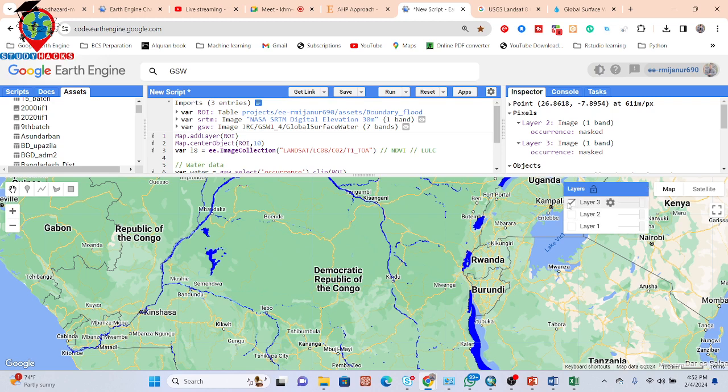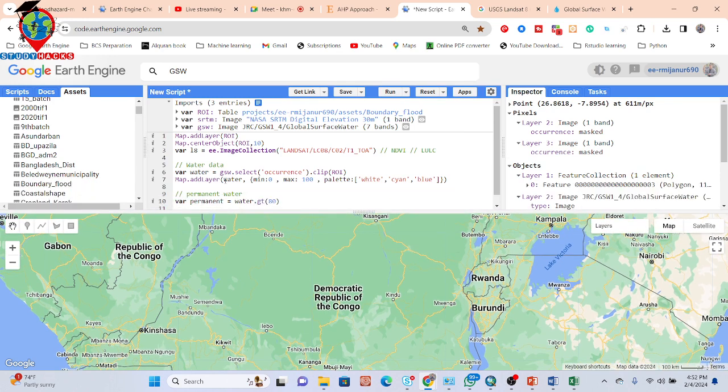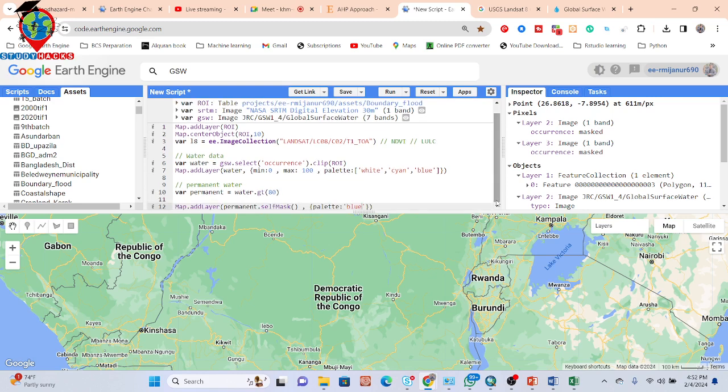So it's also better to rename the layer. Suppose I rename it, it's better, then we can easily get it. First of all we add the total three layers. First of all you can see map.add layer. I want to put the layer name. Suppose it is ROI, region of interest, and then I put the layer name, water, and put the layer name permanent water.